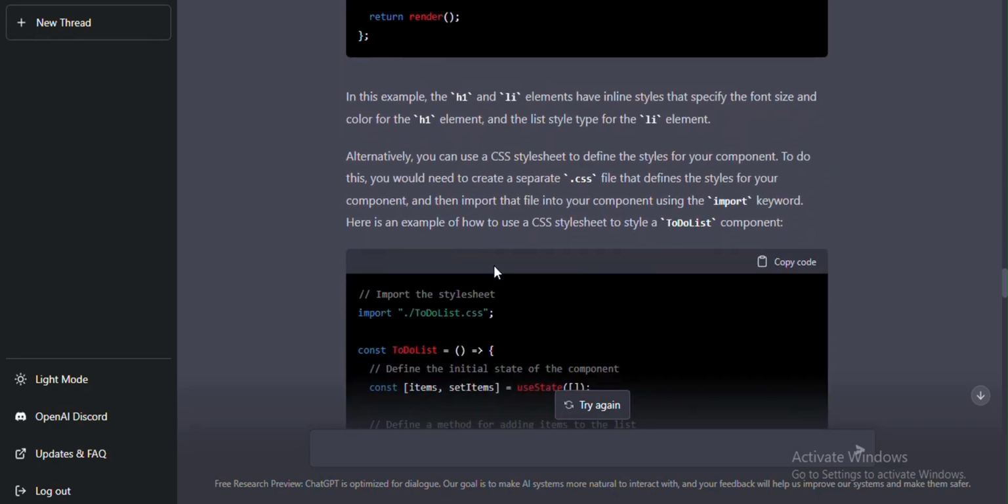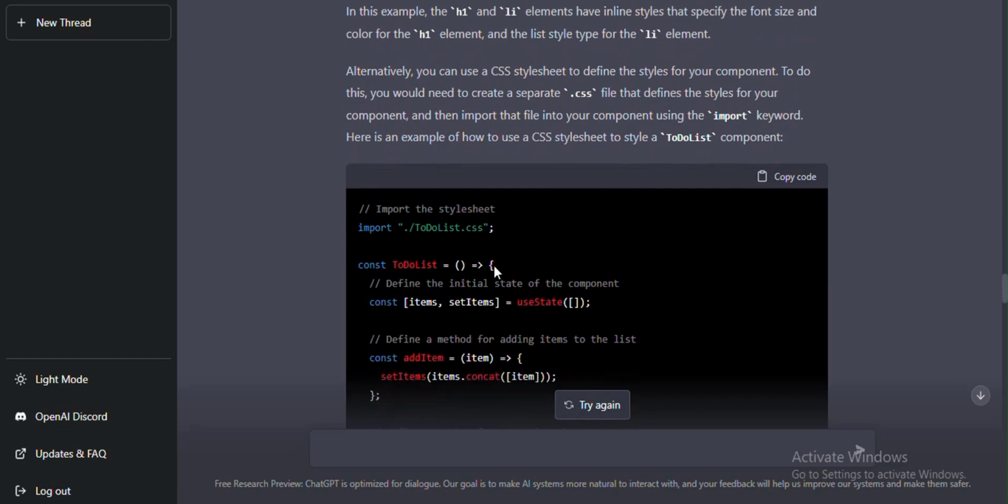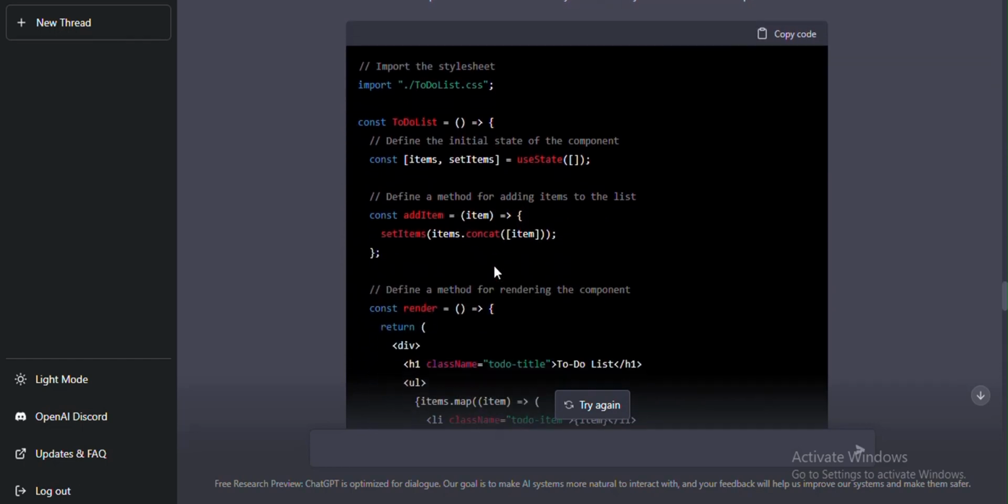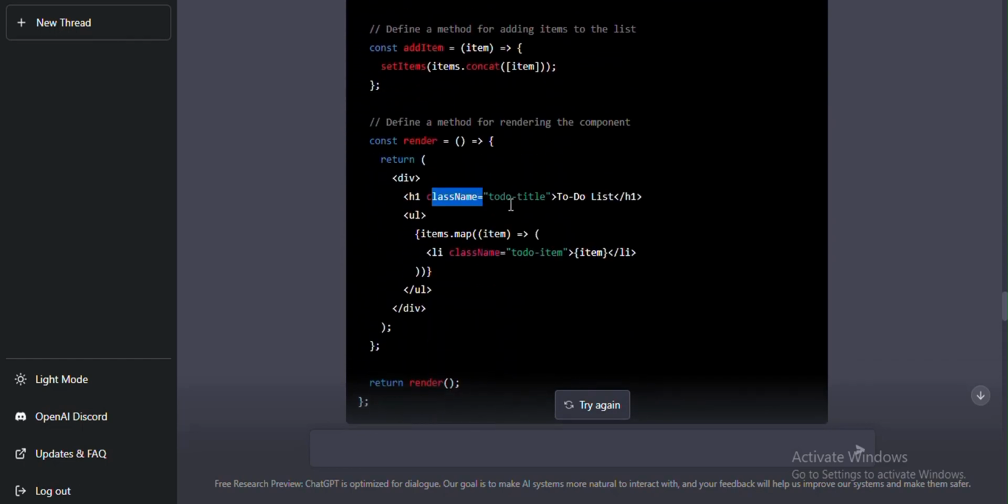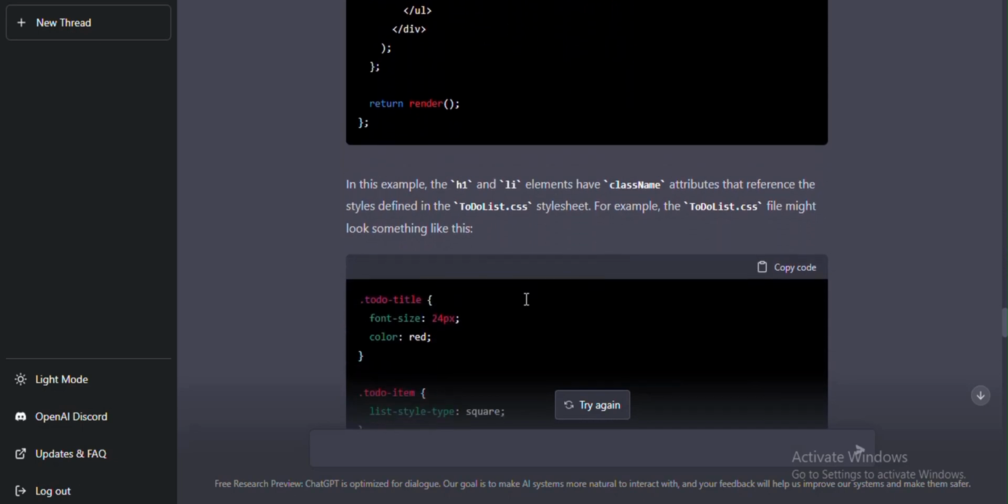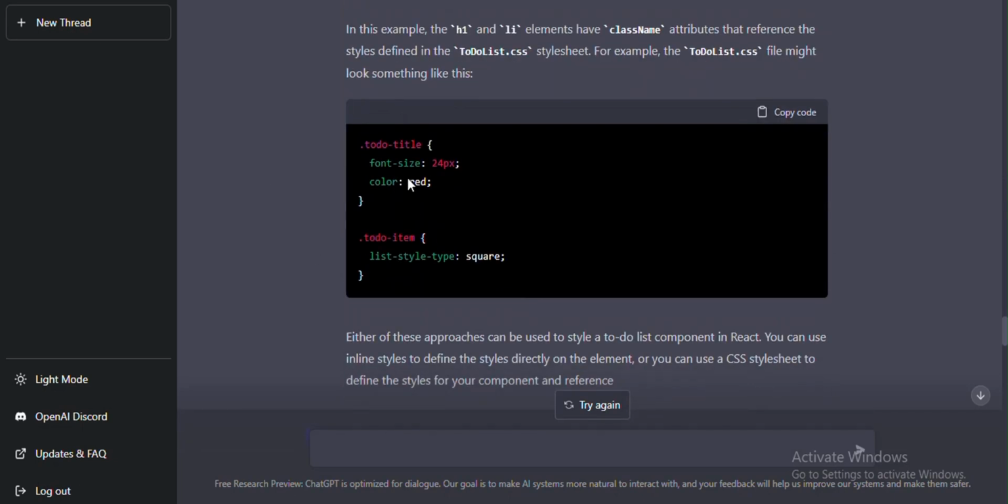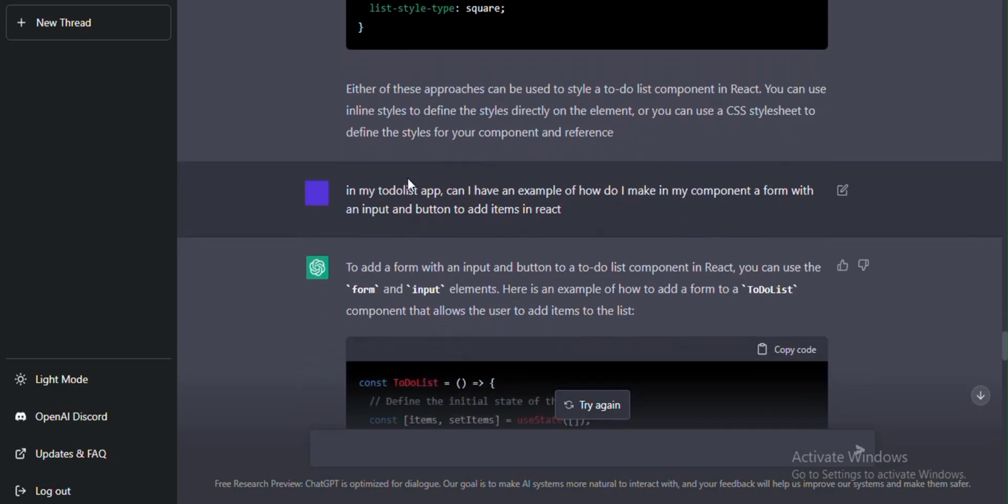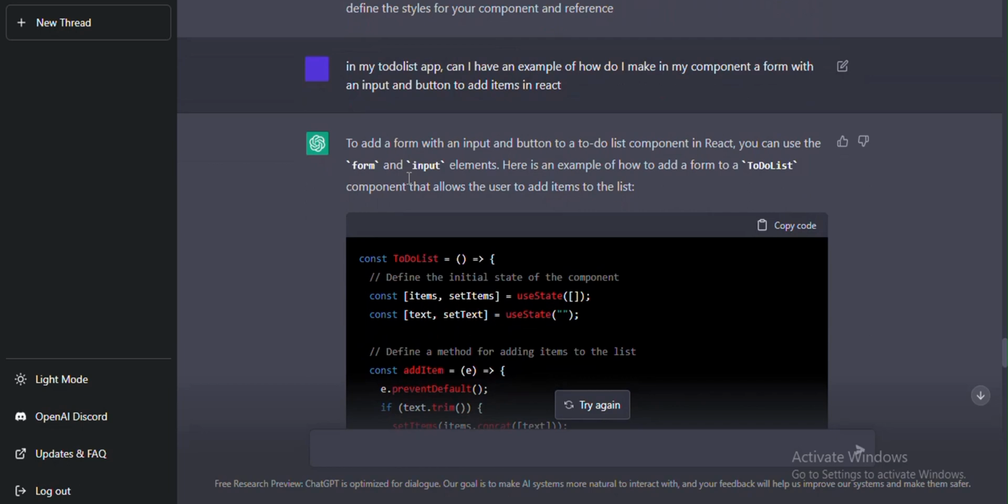If we want more styling, I'm pretty sure if you ask the right questions, you'll get the answers you need. The second option was adding the styles to a separate CSS file, then importing it into the to-do list file and using the class name. And once again it used the exact same code, which is pretty cool. It makes things easier with a repeated output. And that's how the styling is supposed to be added to your CSS file.